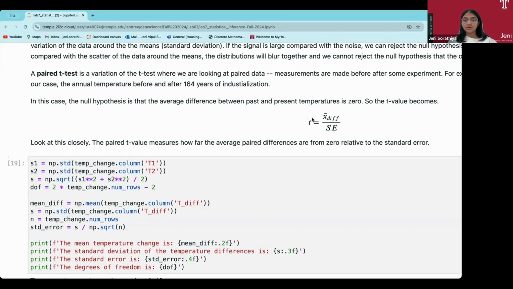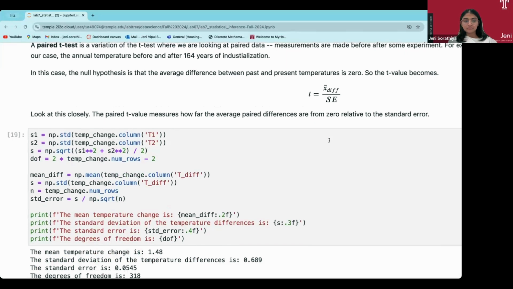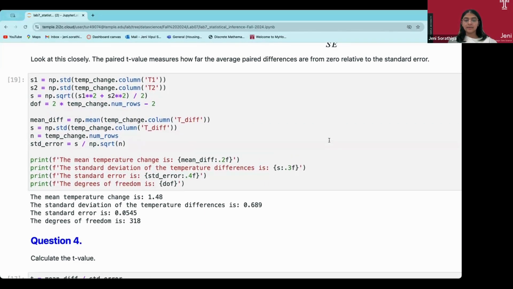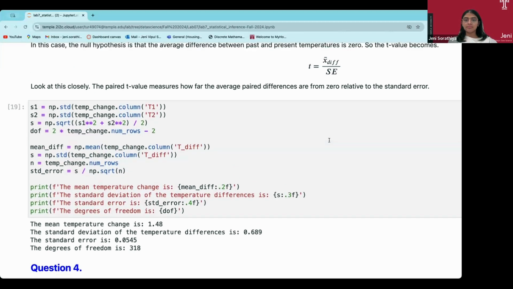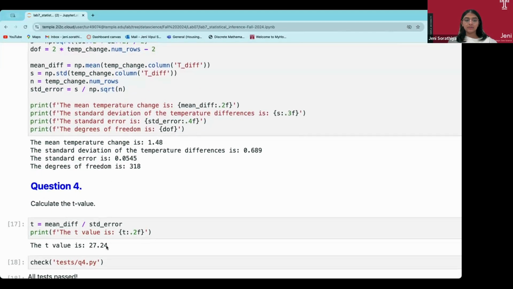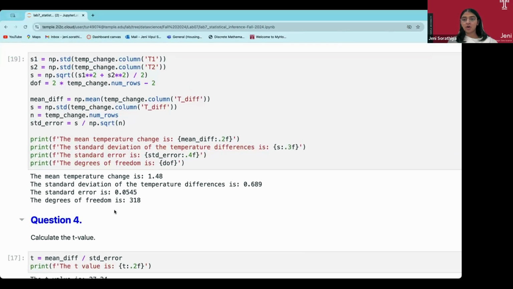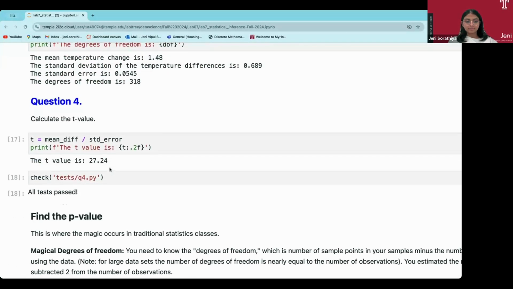So t value, what is t value? It is basically the mean difference divided by standard error. So that's what I did, and I got the value. Again, it might differ for you if you changed or altered some of the data in here. You don't have to make sure that it is exactly the same. So just keep that in mind.